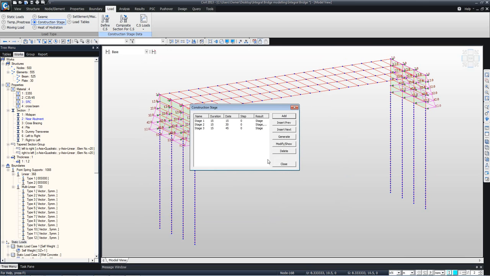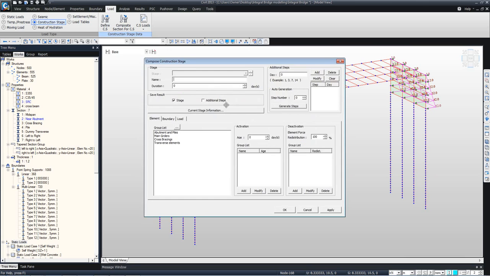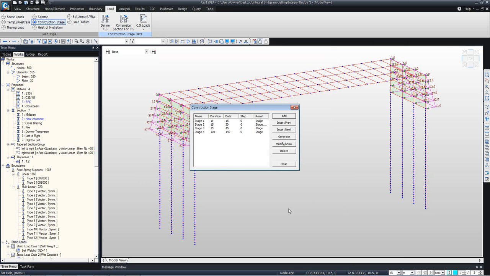and click OK. And then the last stage, stage 4, this is a long-term stage, so say 100 days, and with all the elements already activated, boundaries activated, load. This time we activate the parapet loads. So add and click OK. Close this.